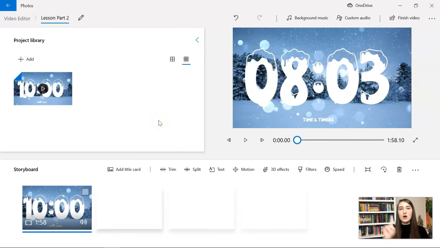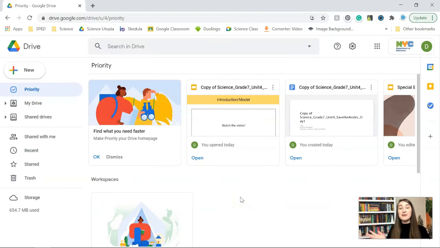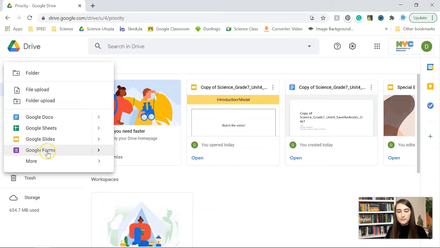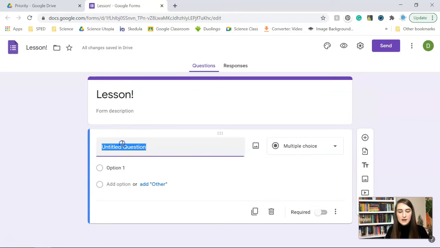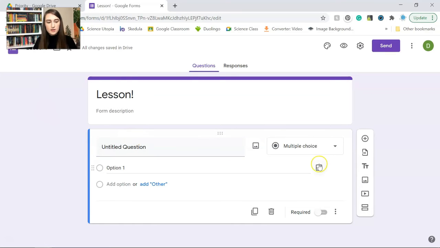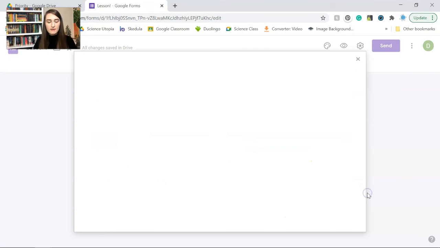Now we can go on to Google Drive. So I'm in my Google Drive now, obviously. I'm going to make a new form, and I want a blank form. I'm going to label this lesson. And then I want the first question to be about the video, right? I'm going to move myself over here. There we go. So we actually want to add a video.